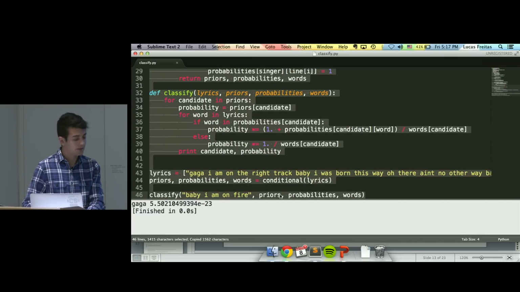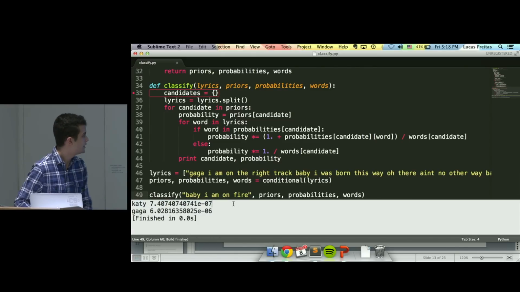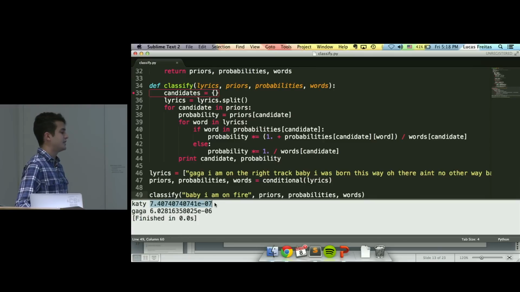Let me just cheat a little bit. Okay. Let's try. Okay, so it gives Katy Perry has this probability of this times 10 to the minus 7, and Gaga has this times 10 to the minus 6. So it shows that Gaga has a higher probability. So "Baby, I Am on Fire" is probably a Gaga song. Make sense? So this is what we did. This code is going to be posted online, so you guys can check it out, maybe use some of it if you want to do a project or something similar. This was just to show what computational linguistics code looks like.